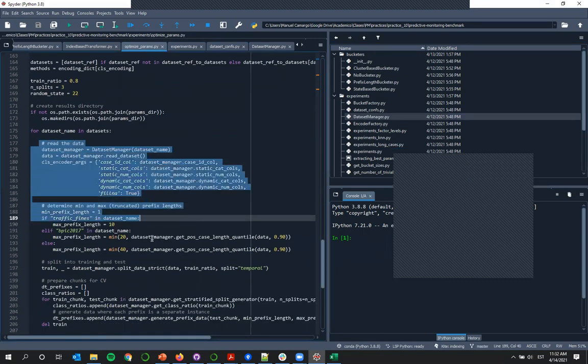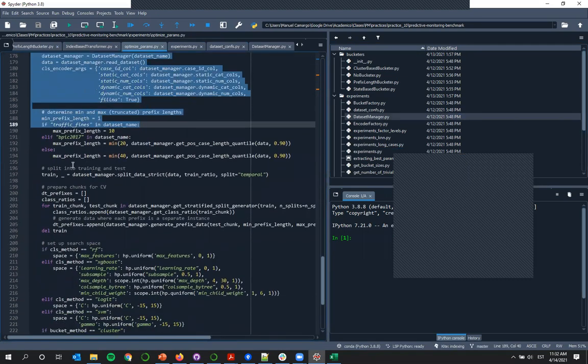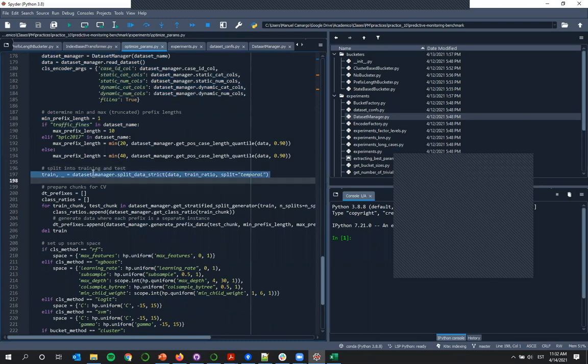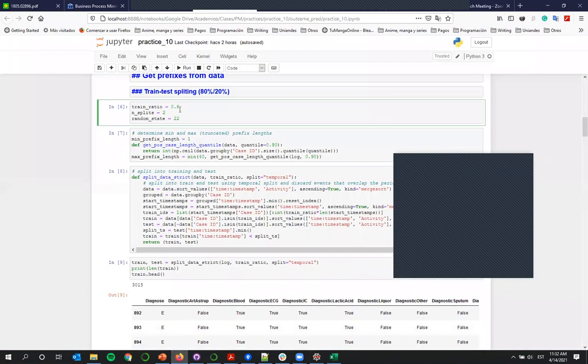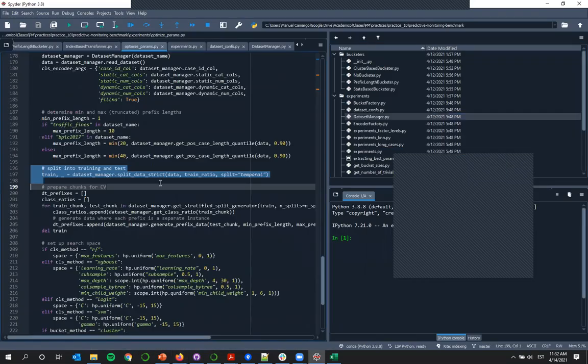Here is mapping the event log, and then you start in here, splitting the training and testing. So it was taken from here, right? And the ratio and these parameters. Of course, we are calling functions that are defined in other parts.